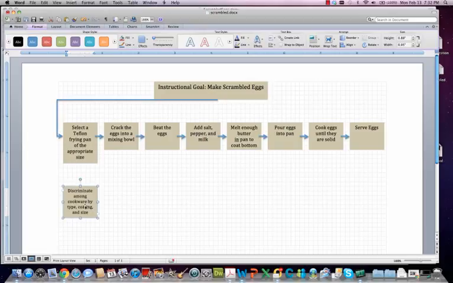So basically the skill that they need in order to select the correct pan is they need to be able to discriminate among cookware by 3 different qualities: by the type, whether it's a pan or a pot, what type of pan, by the coating, Teflon, and by the size. So in order to do that, basically what they need is some verbal information. So next I'm going to add that.